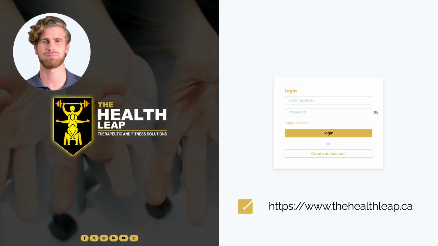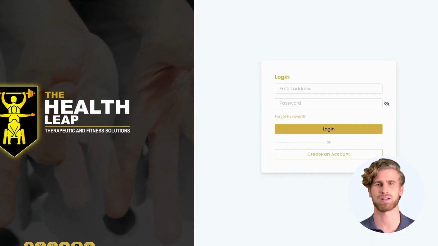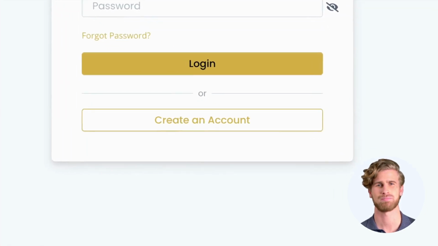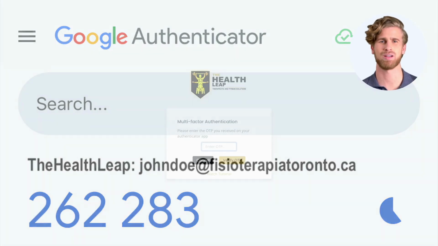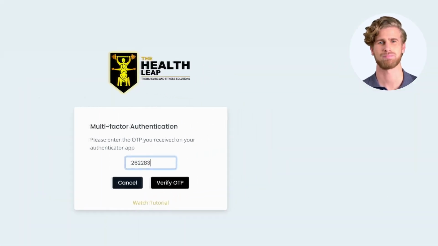So, let's begin. Open your preferred web browser and navigate to our website, thehealthleap.ca. To access the website, you'll need to log in with your username and password and click Login. If you don't have an account yet, you can sign up by clicking the Create an Account link on the homepage. Use your preferred multi-factor authentication app to generate a one-time passcode. Enter the one-time passcode in the designated field and select Verify OTP.